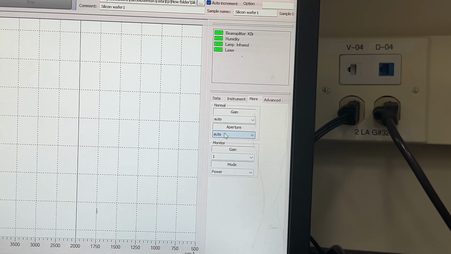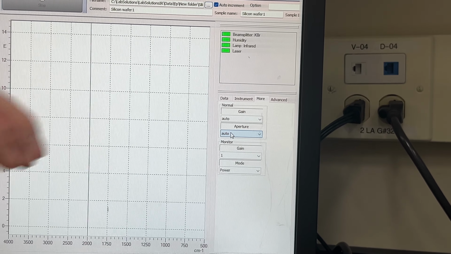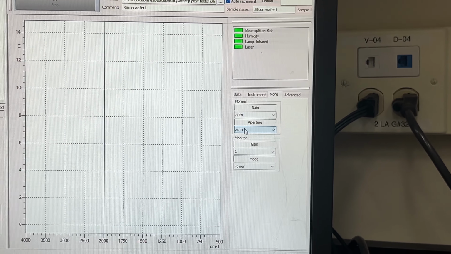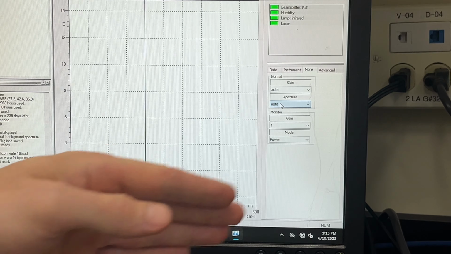And you can either use auto aperture, or it has also been recommended to use 3. And that's the size after the source, which emits in all directions. There's an aperture size of the light that will go through and into the sphere.